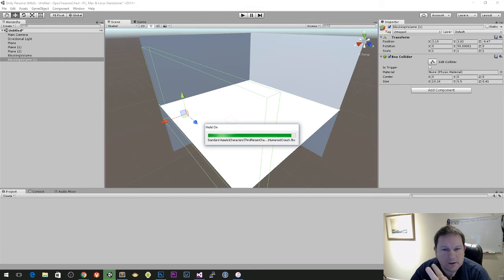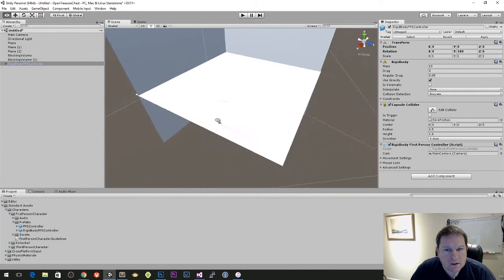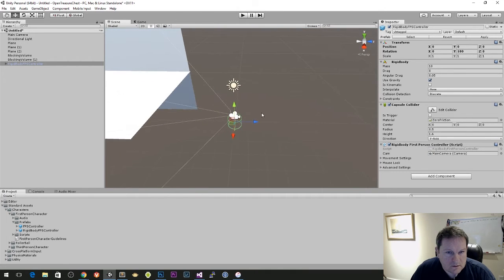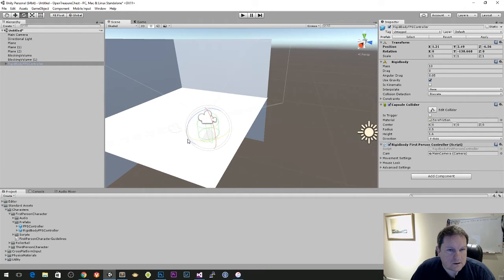Now the audio is going to be a bit choppy here because it is doing weird things. And then I've got my standard assets, characters, first person character, prefabs, FPS controller, rigid body FPS controller, that's the one I want. And where is he located? He is located there, which is a terrible location. I actually want it to be about here, and I want him to be facing into the room there, right about there, okay?